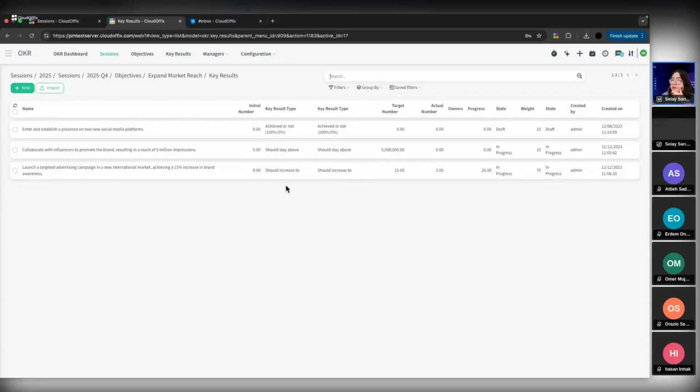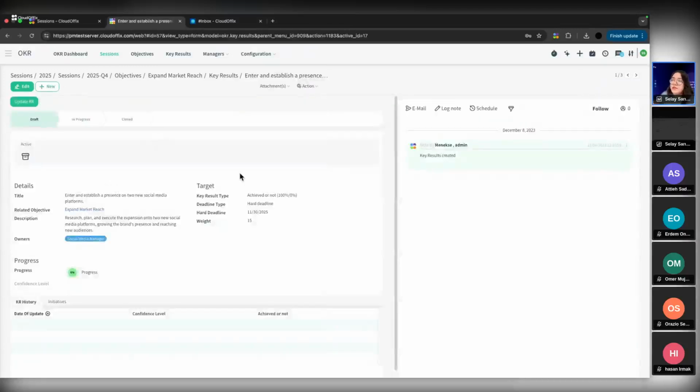And from here, I can access a few things. I can see what is the key result type, what is our target number, and what is the stage, who are the owners, all at a glance for now. So let's open one of them. So this is one of our key results.